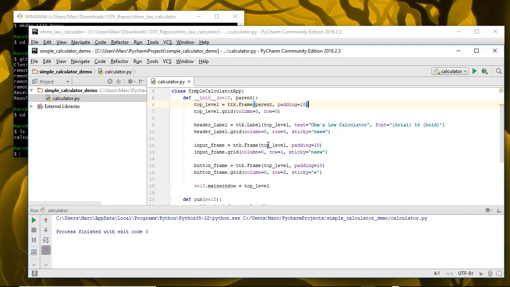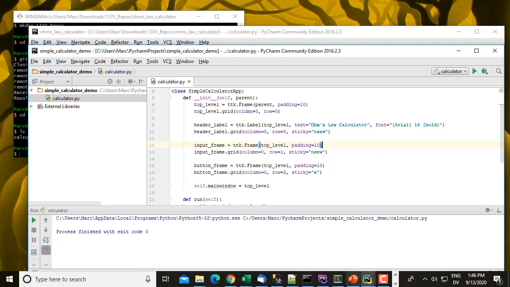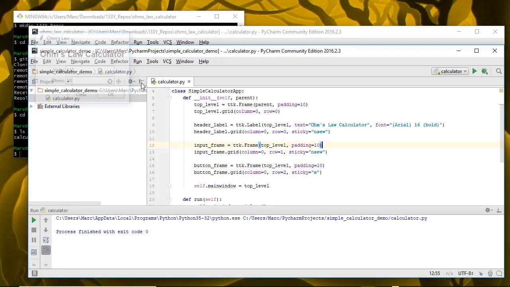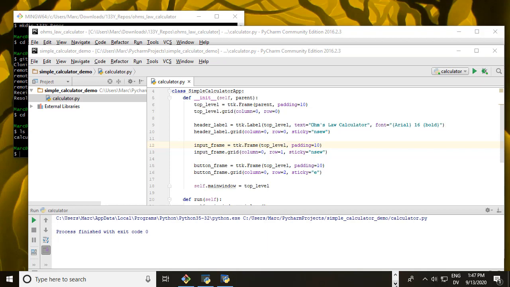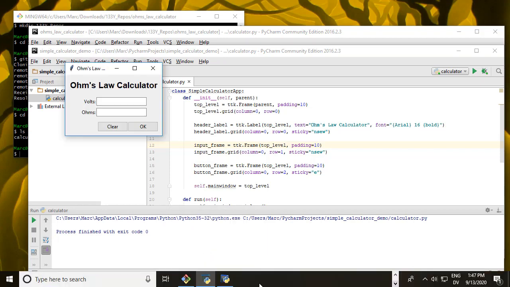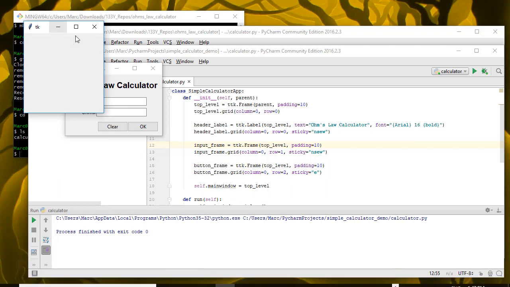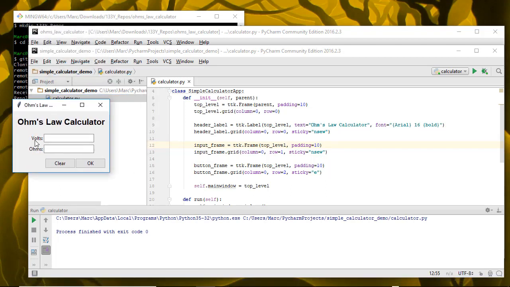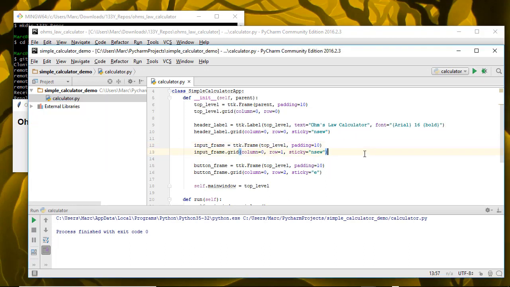Let's go ahead in the input frame. What I want to have is 2 columns with 2 labels and 2 entries. Yeah, so actually I have a couple of copies of this open, so let's get rid of one of them. So here's what I want. Here's what I have right now. So 2 labels and 2 entries inside of my input frame.